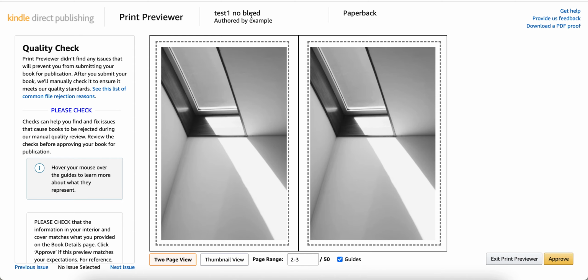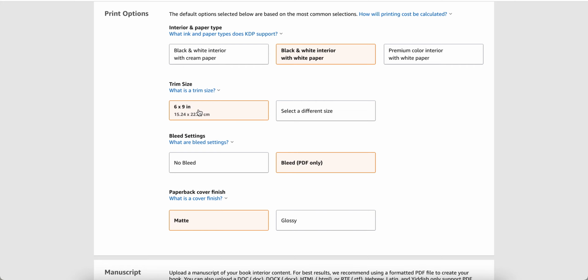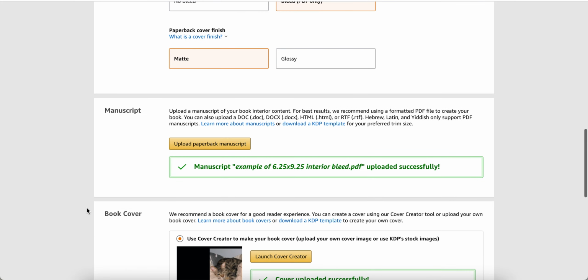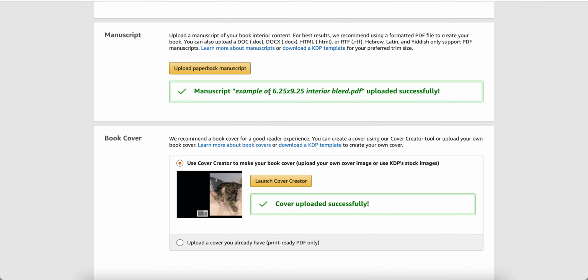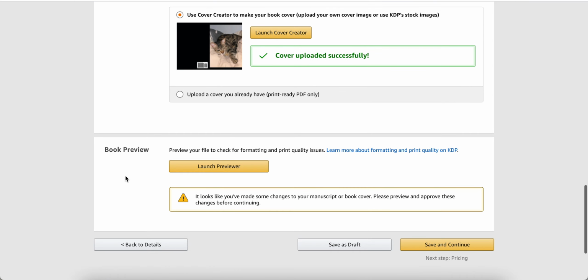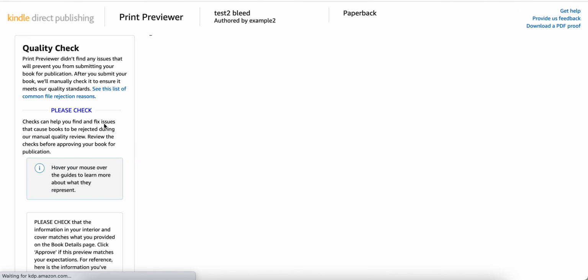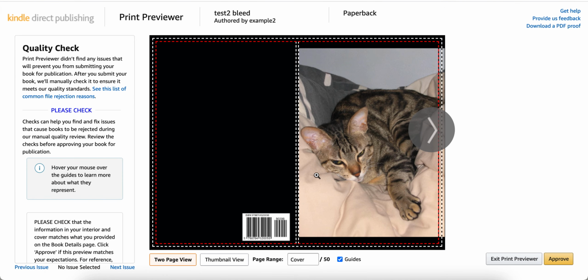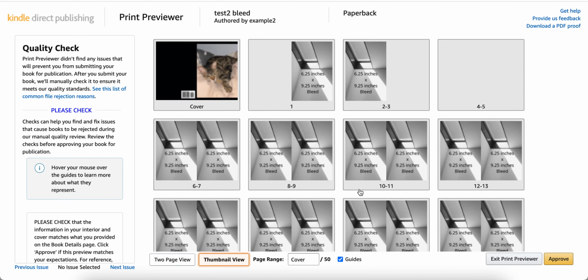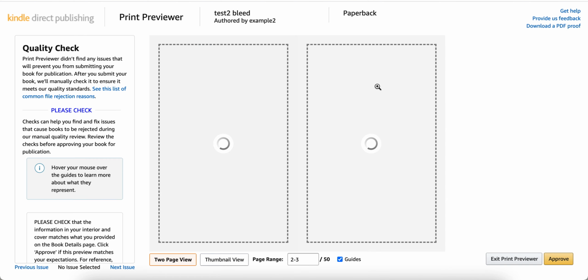Now let me show you the bleed example. Again, 6:9 bleed, and I'll show you the interior file that I created using Canva, with a random cover from KDP, and we shall have a look at what comes up. Give it a second, it'll load up very quickly. There we go. Let's click thumbnail view. So here we go. I'll just click on this.